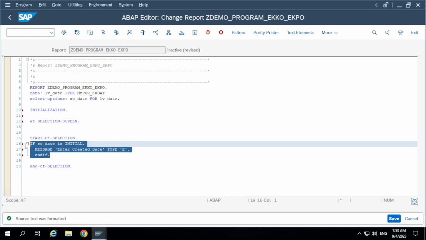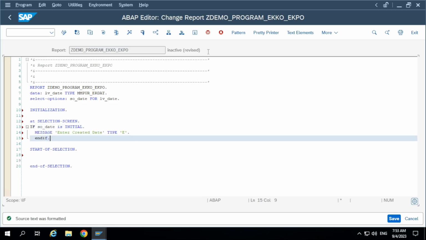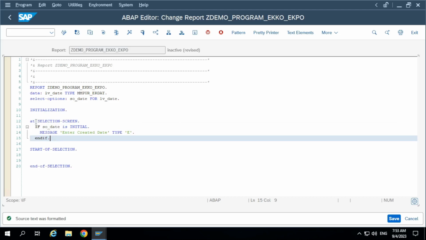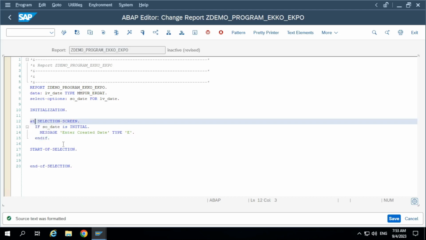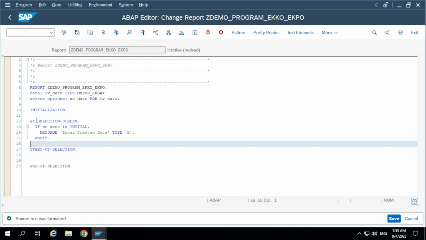Sorry, where did I write this? Not in the start of selection, but at selection screen. In at selection screen, we have to write the validations. Because this is the event which will be triggered when we click on execute, before going to select the data. If there is any error, it will stop the process. It won't proceed further. Okay.